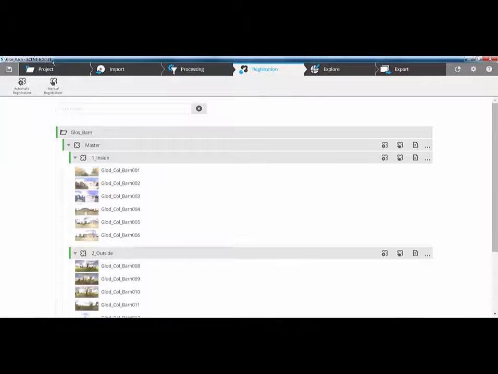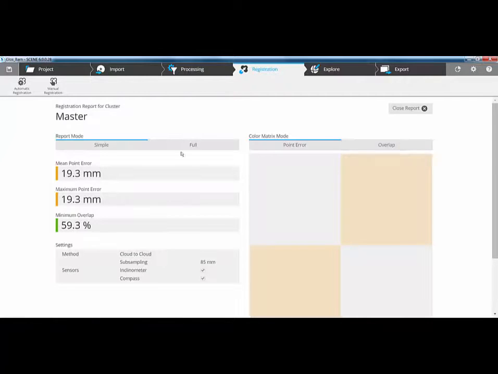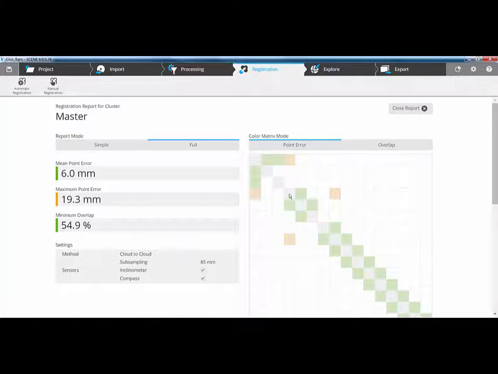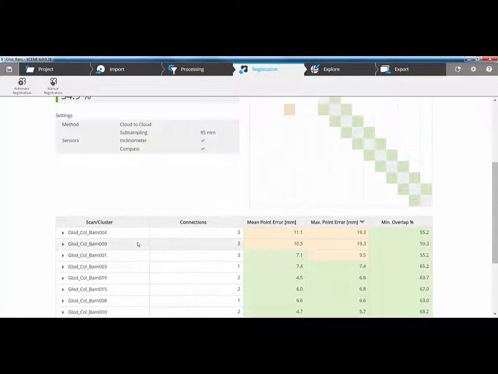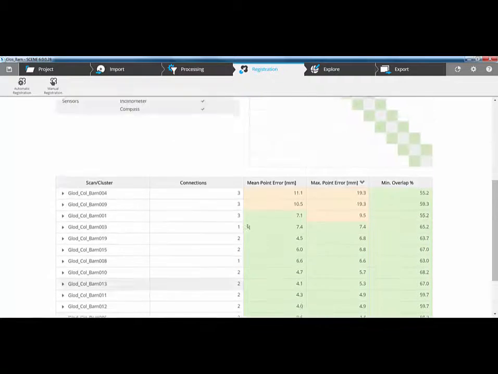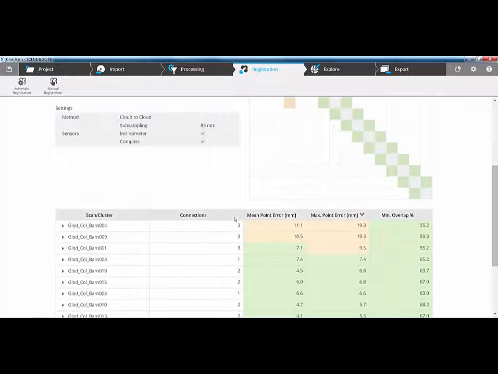We then go back into our project, go to our report, go to our full report, and now you can start to see that scan 04 is linked with a green light to scan 05, so it's 4.4 mil. But this scan over here, which is 09, is starting to get colorization against it because it's got a 19.3mm error, and scan 01 over here has got a 9.5mm error. So very quickly in this graphical environment we can start to see what's doing what. Also we can start to see which scans are linked to which by which connections by the numbers here.